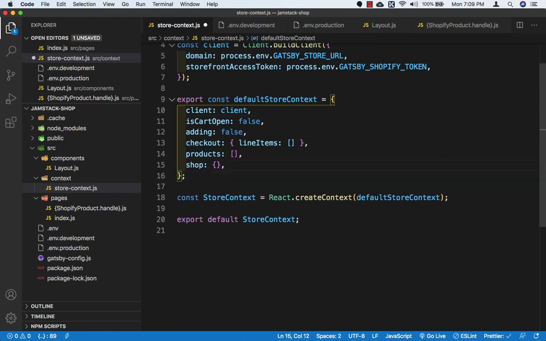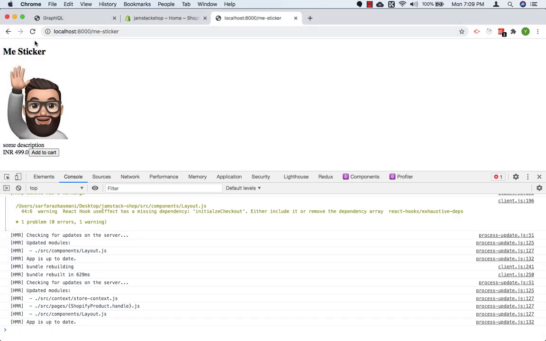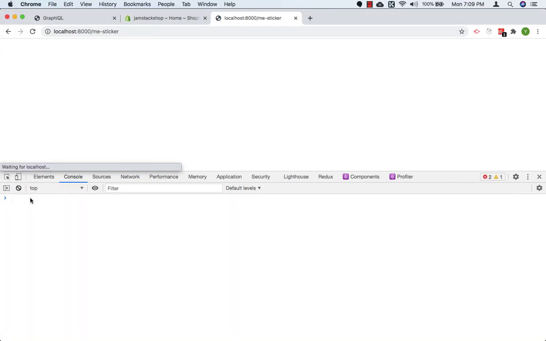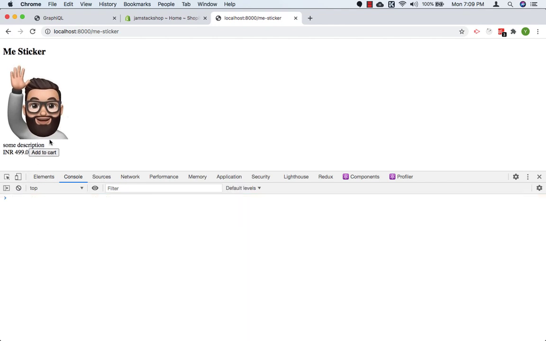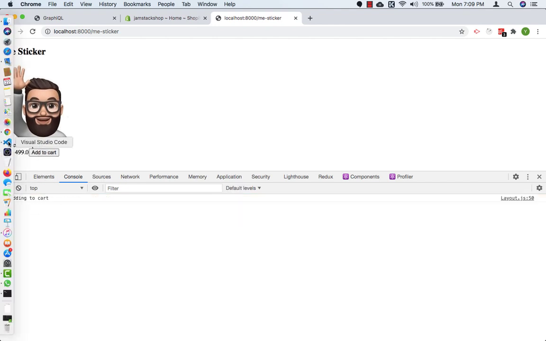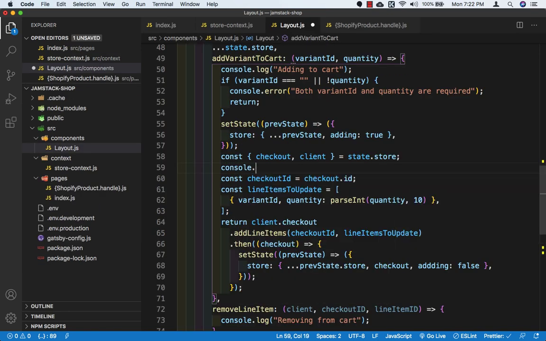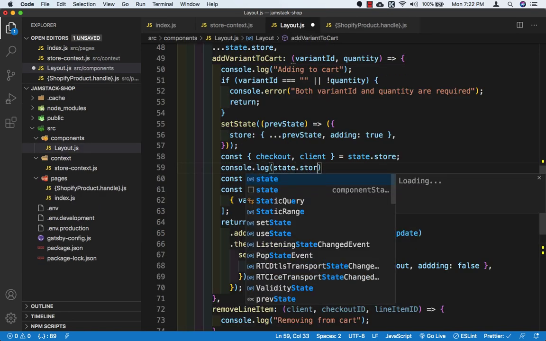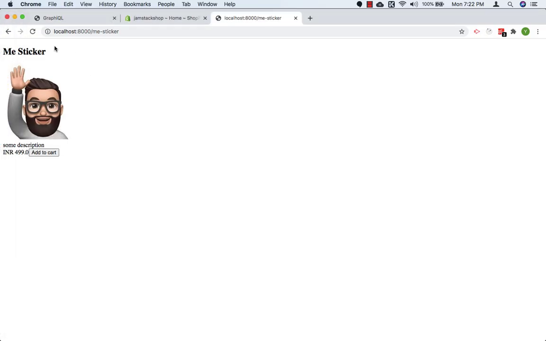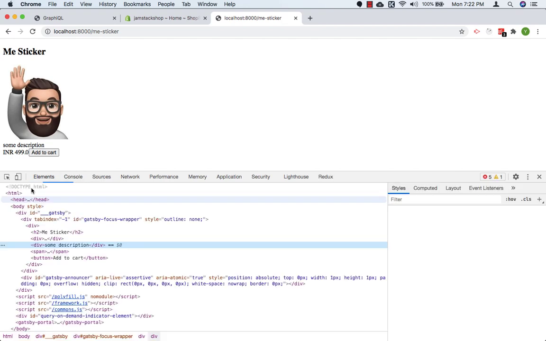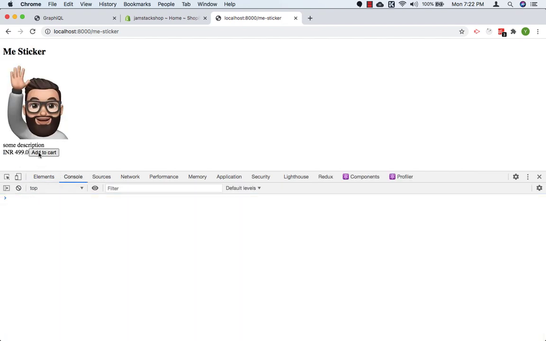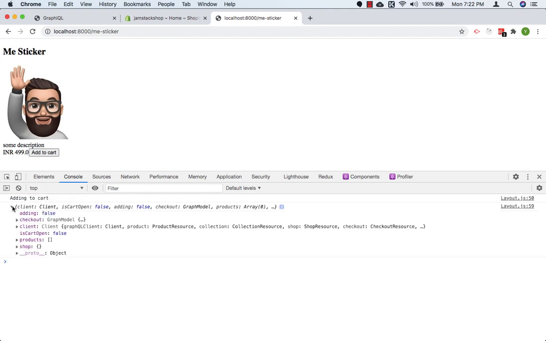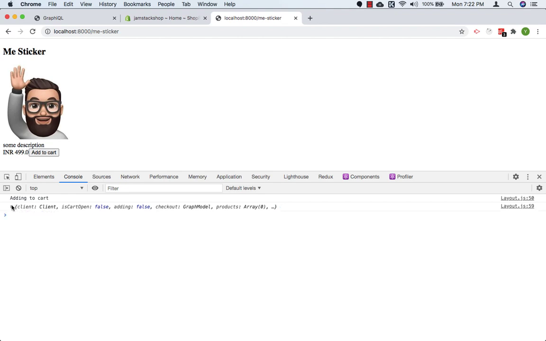Okay, so let me save this, and now if I go to the browser and refresh it, let me clear this out, and if I click on add to cart, go back. So here I'll console log state.store. Okay, let me save this, and if I go back, and now if we inspect and go to console, let me clear this out, and if I click on add to cart, as you can see we are getting all the stuff. Okay, so we have successfully done the functionality for adding to cart, and this is it for this video, and I'll see you in the next video.